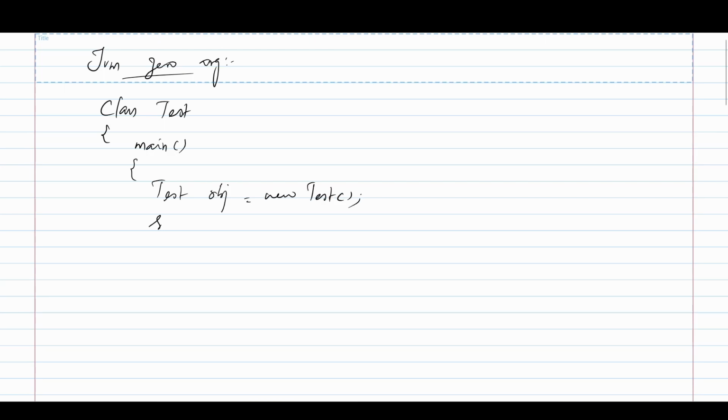So I have mentioned that the JVM will create a zero argument constructor, right? We will see one example for that. For that, again, I'm going to take a class called test. Then I'm going to have a main method here, and then I'm going to create an object for this class test, obj equal to new test, and then I'm going to print out the object.